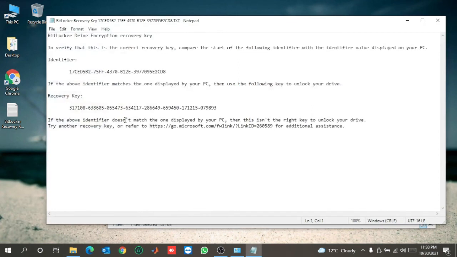The key has this identifier, and it's for if you forget your password.